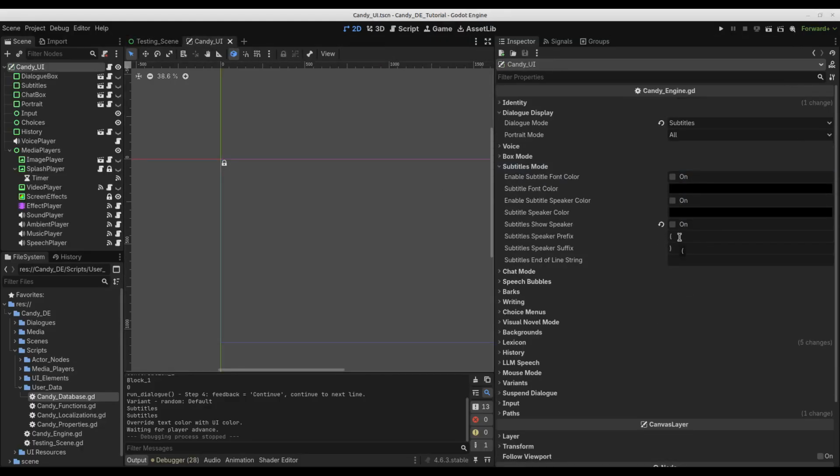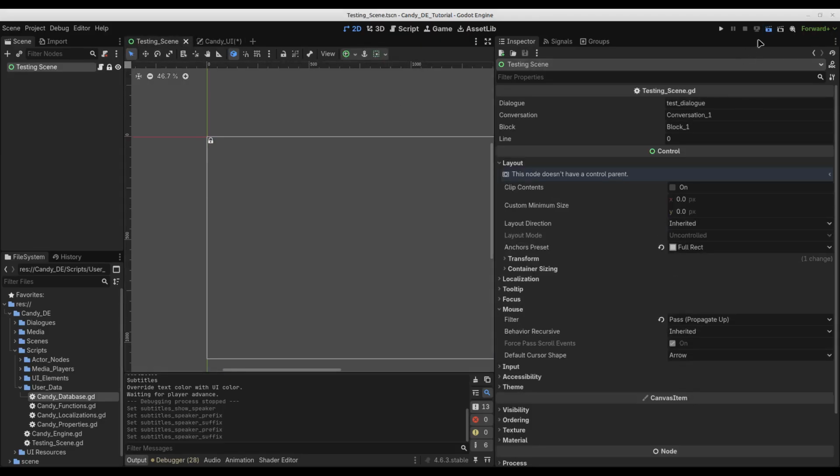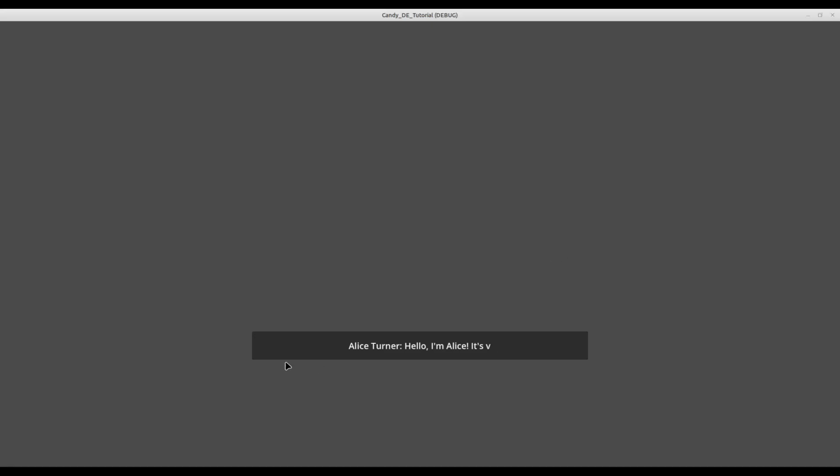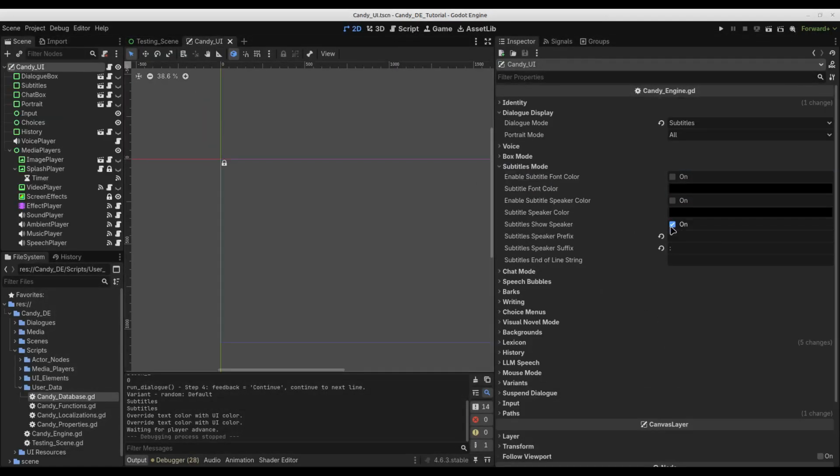And here, I mentioned earlier, you could configure if you want to display the speaker's name inside parentheses, brackets, or if you just want a colon. Well, this is how you do it. I can replace the parentheses by brackets, or I could remove this one here at the top and just add a colon like this. And let me test again to show you. There you go. Now it shows Alice Turner, colon, hello, I'm Alice. So as you can see, it's very easy to configure.